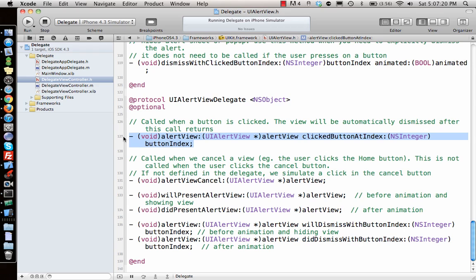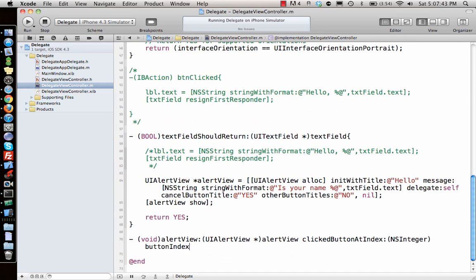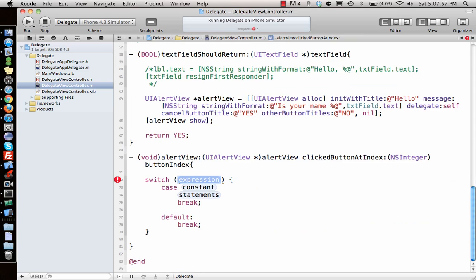So this is what we need. This is the function that tells you which button was clicked, and you can do whatever you want after this. alertViewCancel, if the alert view was cancelled, willPresentAlertView, didPresentAlertView, all these different functions over there. Let's use the only one that we want right now, alertView clickedButtonAtIndex. The first button is index 0 and the second button is index 1. There is something called buttonIndex that is passed in this function. I can just use that.